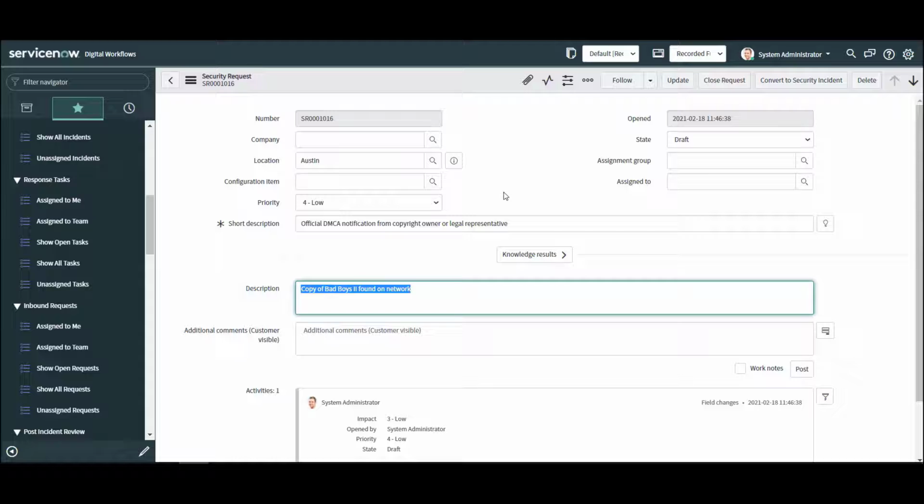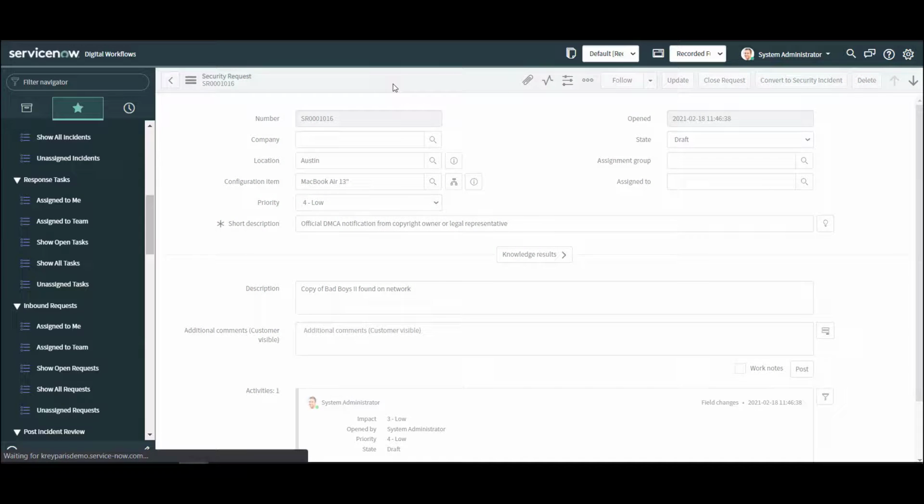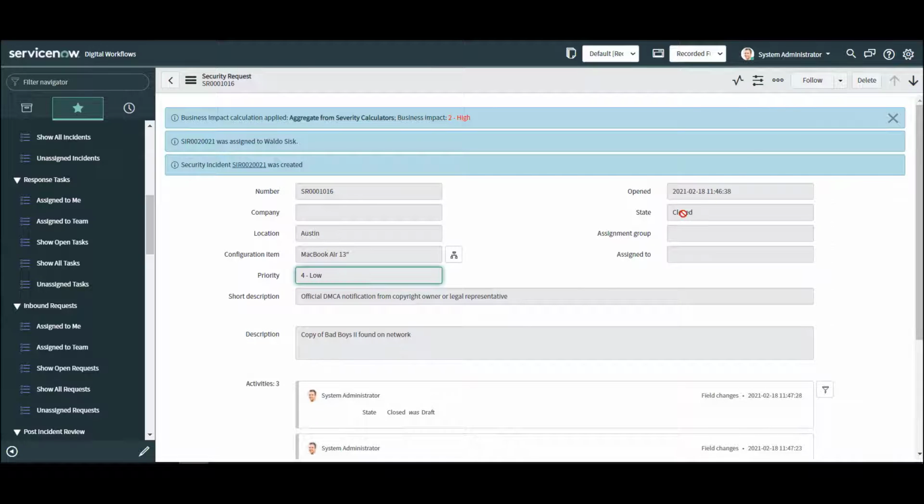Now I'm going to use what's called a UI action to convert that to a security incident. So you can see here, convert to security incident. Before I do that, I'm going to choose a configuration item that this is tied to, and we'll save that, and then we'll go ahead and convert this to a security incident. You can see the underlying security request has been set to a state of closed, so that request is no longer open, and security incident 20021 was created.